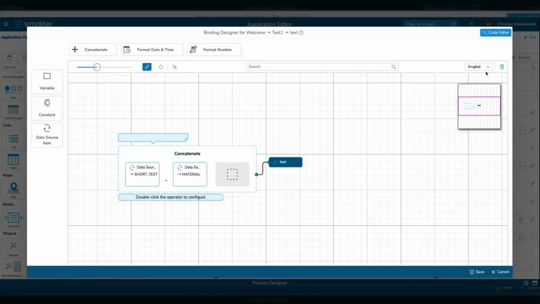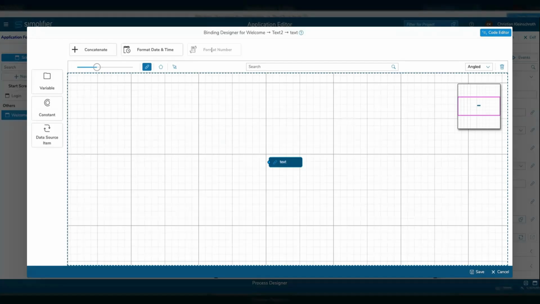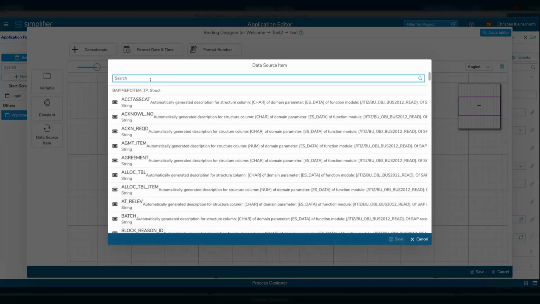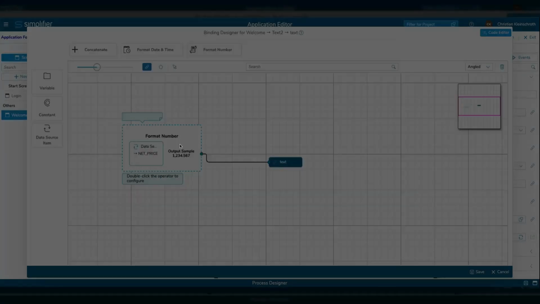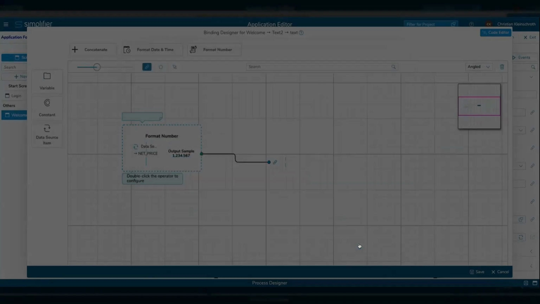In the second column, we'll add the net price using a similar process. Open the binding editor for the text property and drag the format number operator onto the canvas. Drag a data source item into the placeholder, select net price and click OK. By double-clicking the format number shape, you can access options to configure formats like short format or decimal places.